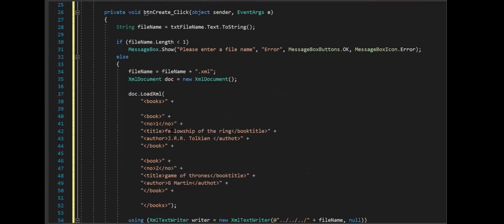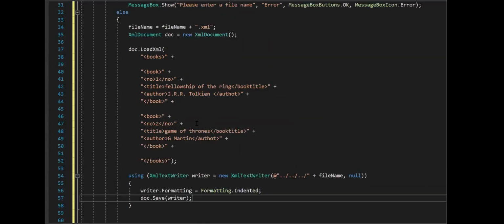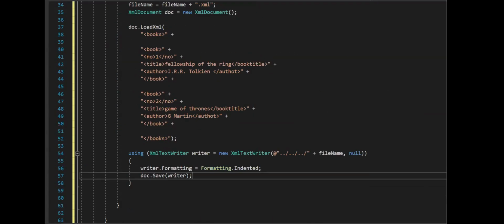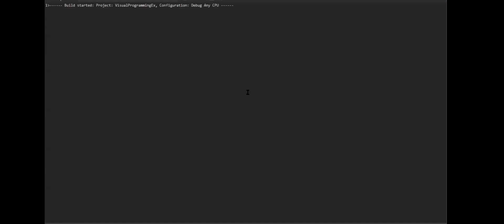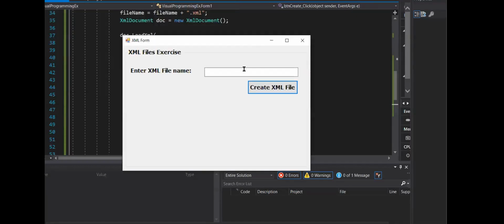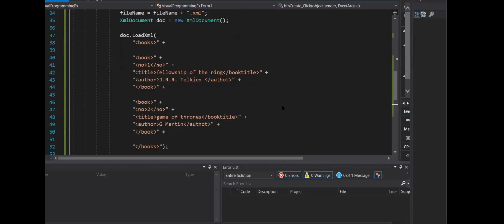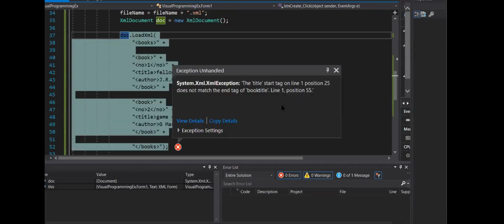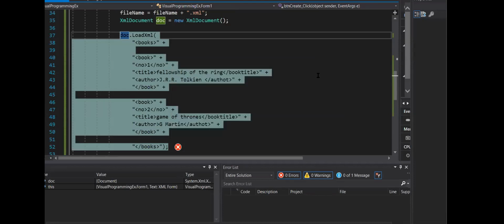So let's see if this is going to work for us. We don't have any errors, as you can see. All the errors are gone, but we might have an error during the runtime. So I'm going to type this, and we have a program, and I'm just going to type my books here and press on create. We have a title start tag on position 1 that doesn't match the book title.